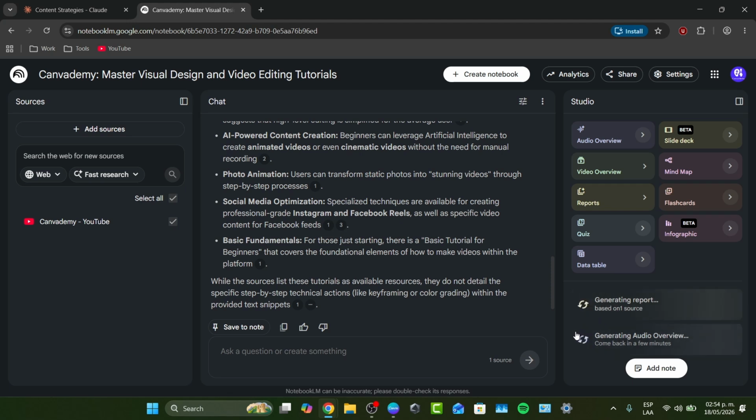Best of all, NotebookLM is built with strict enterprise-grade data privacy. Google does not train its public AI models on your uploaded files, meaning your proprietary research, financial books, and personal notes stay completely private to you.